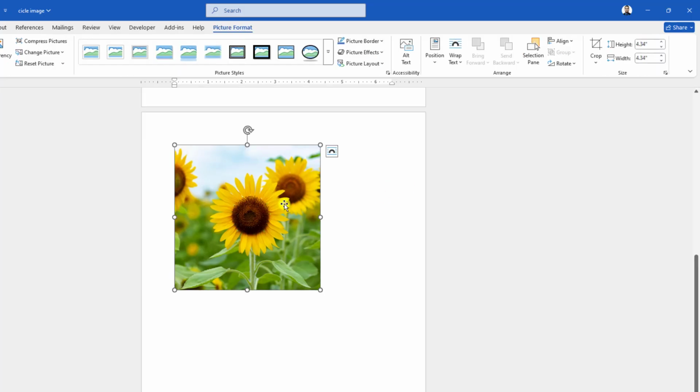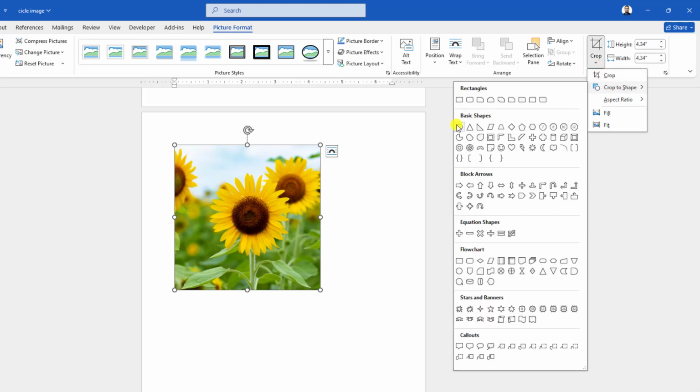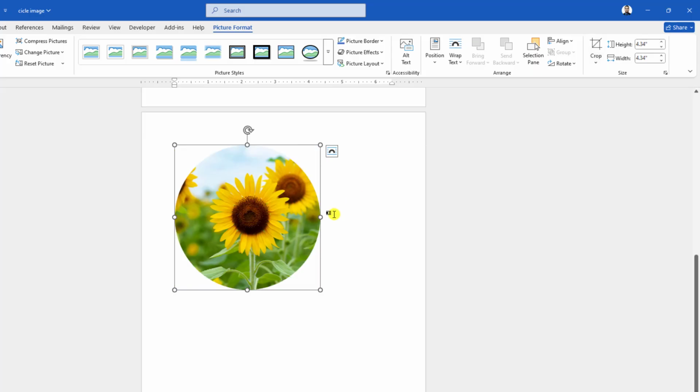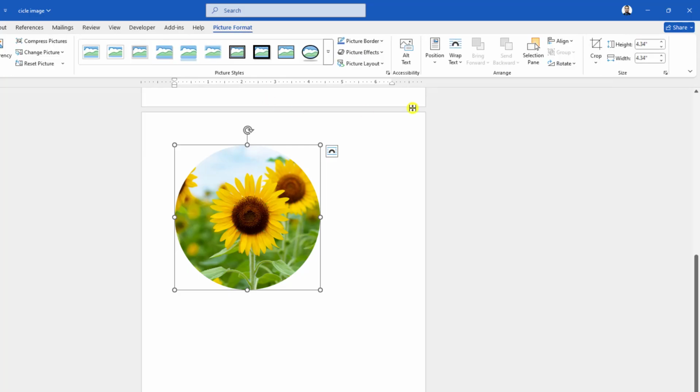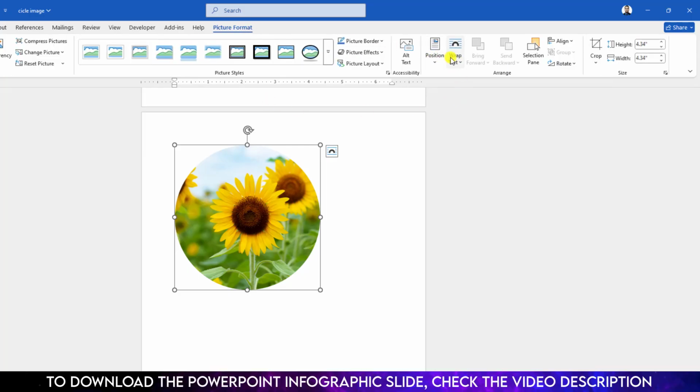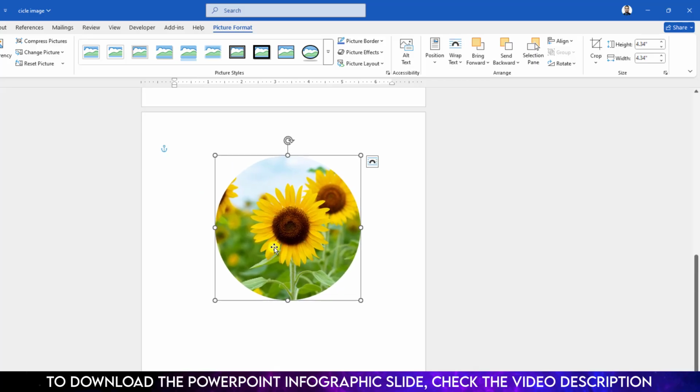Now click on the picture, go to crop to shape and select the oval, and here you will see the magic. Now if you want to move it freely, click on over here, go to picture format, go to wrap text, click on in front of text. Now you can move the picture freely.